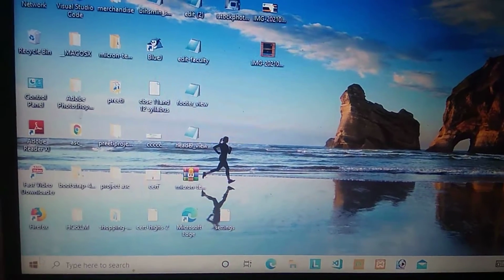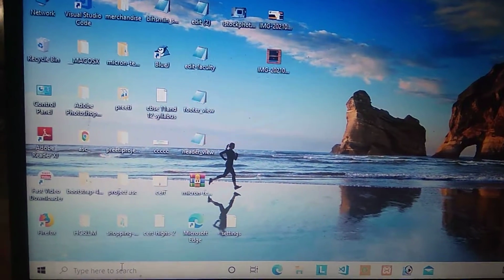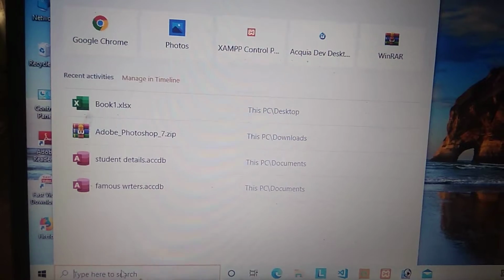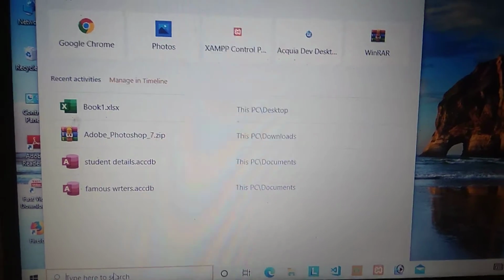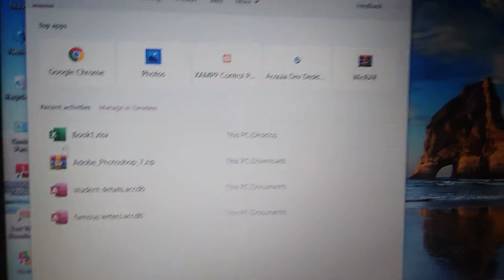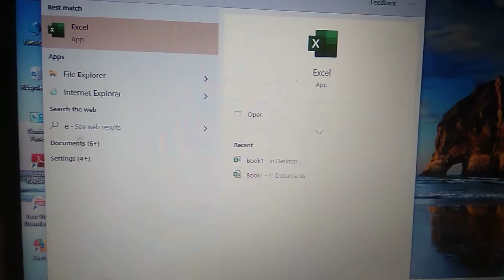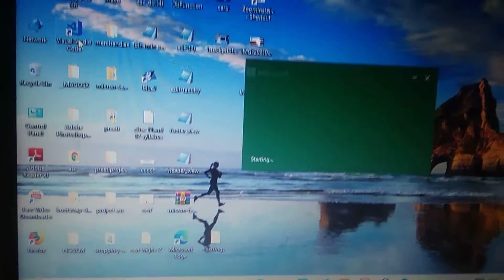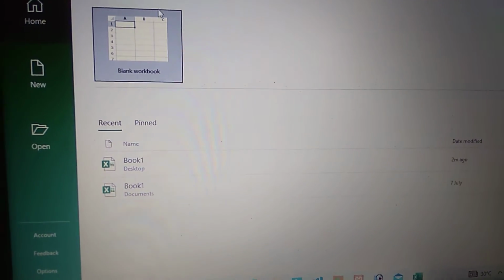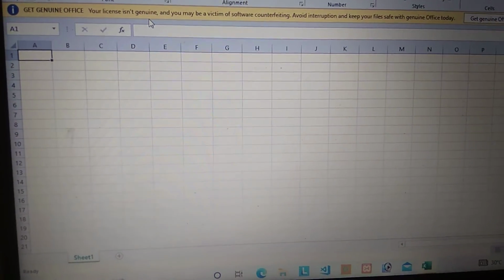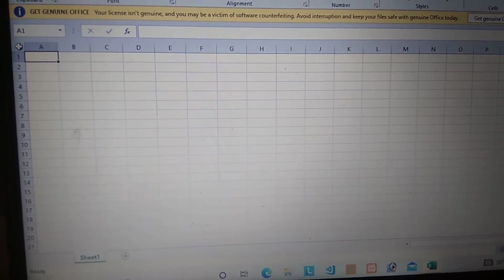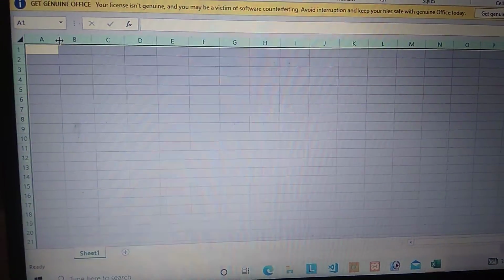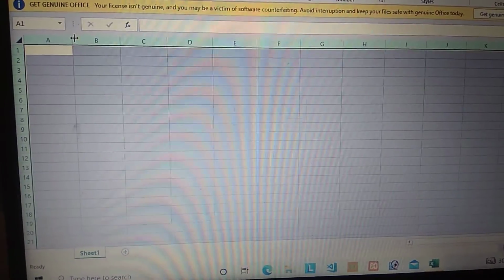So now let us do the practical of the custom sort. Click the search box and type there Excel app. Here you will get the Excel software or Excel app. Click the Excel app. Click the blank workbook. A new workbook will be opened. So increase the size of the row and column as per your requirement. So I increased like this.